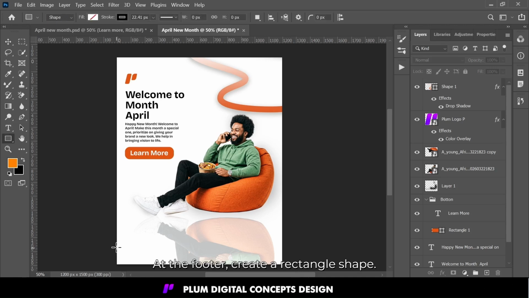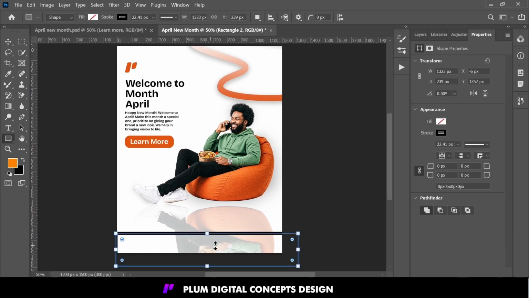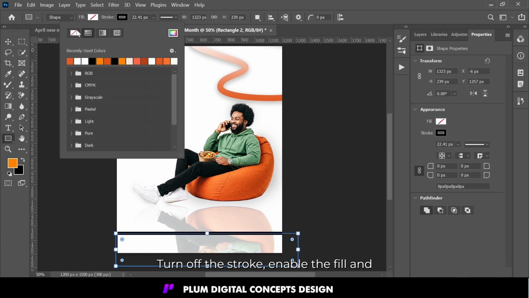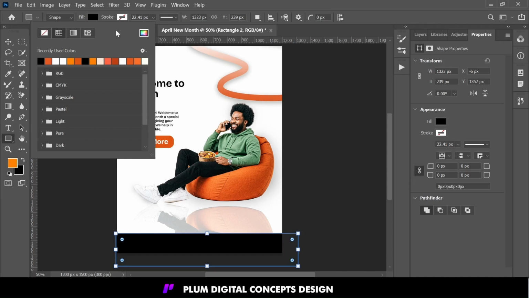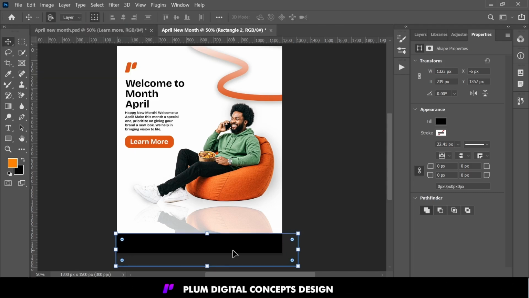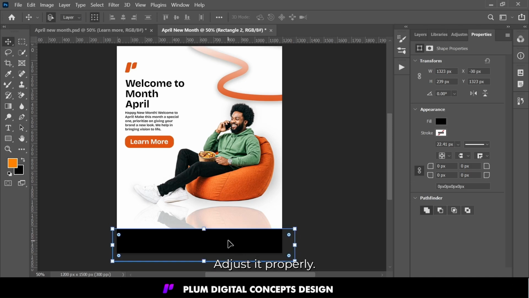At the footer, create a rectangle shape. Turn off the stroke, enable the fill and set it to black. Adjust it properly.